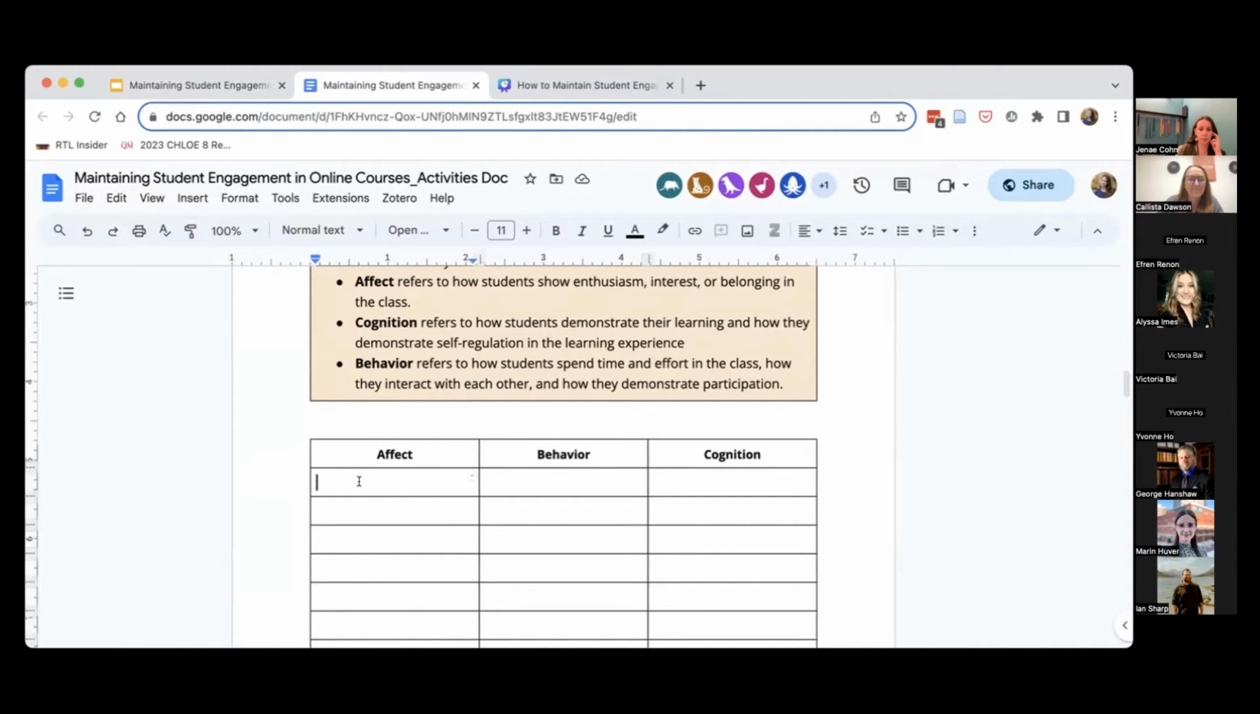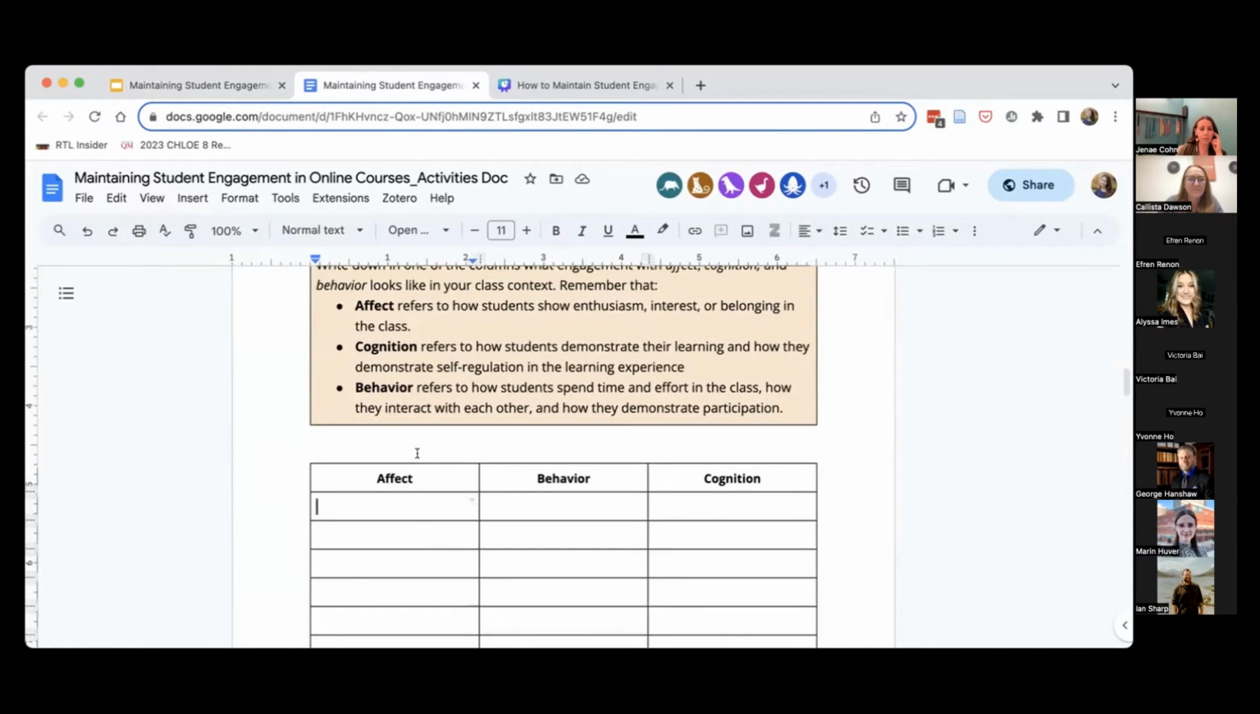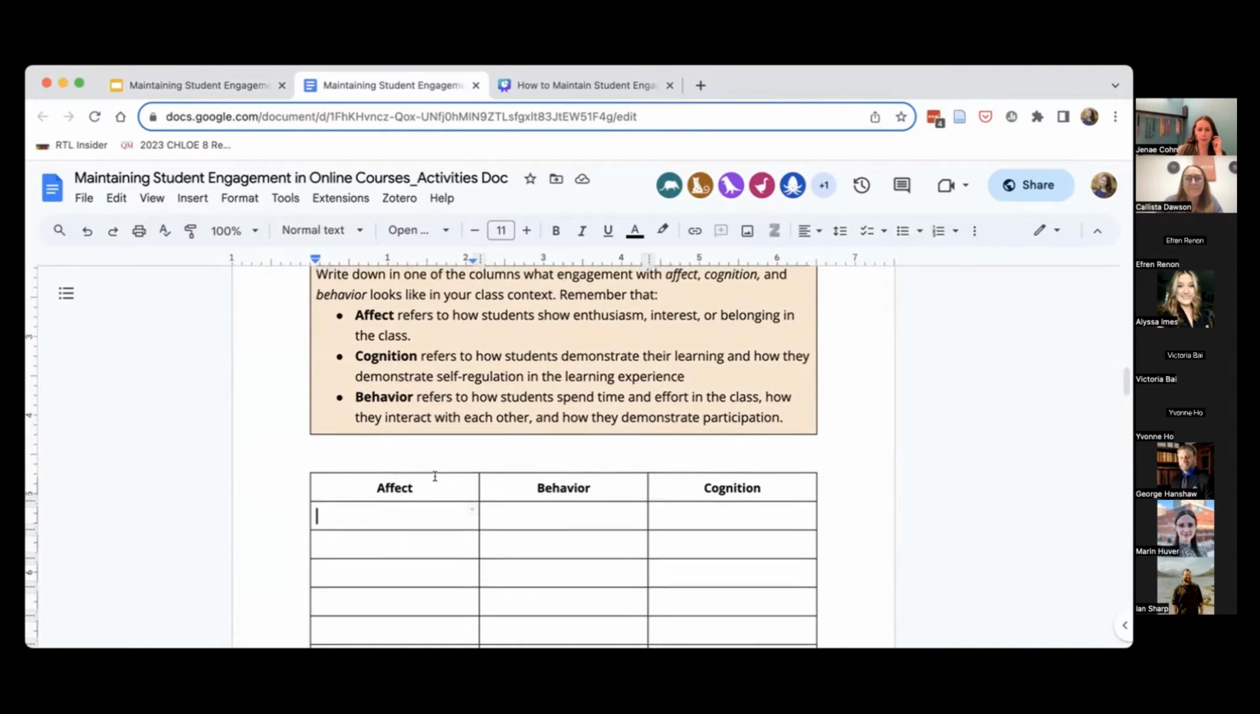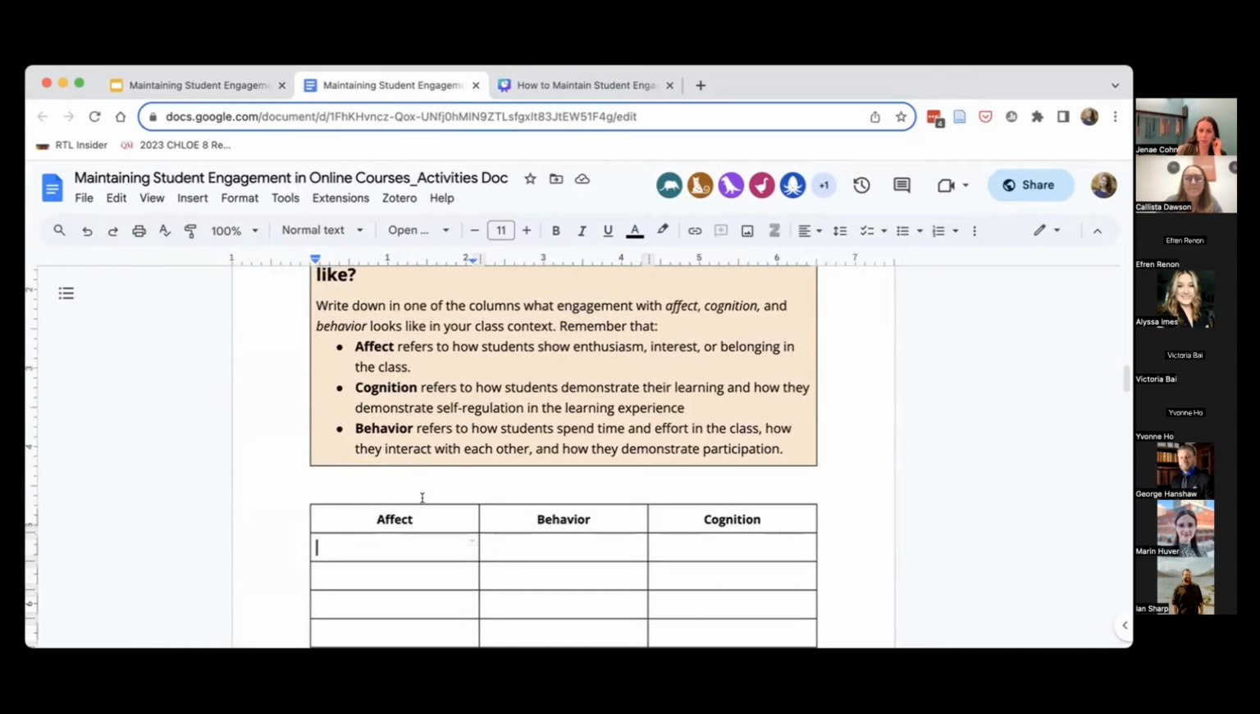Pick a column here, and I'd appreciate your thoughts on how in your class do students have opportunities to demonstrate affect? How do they get opportunities to show interest or enthusiasm or sense of belonging? I mixed up the columns here. Let me do this in the right order so that we're not confused. There we go. I'm never too shy to edit on the fly.